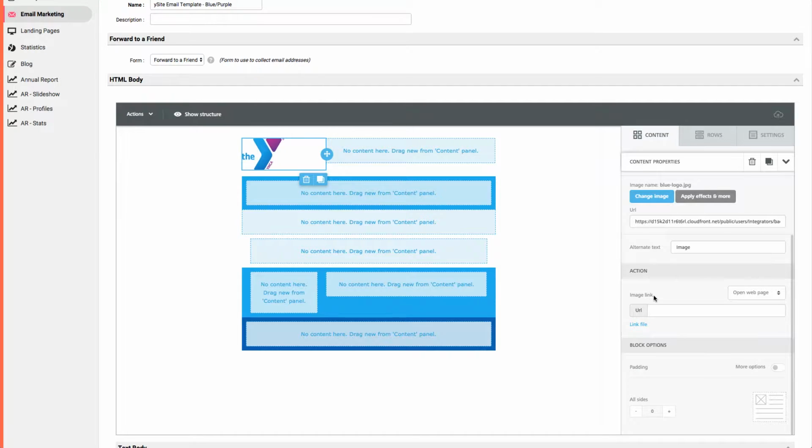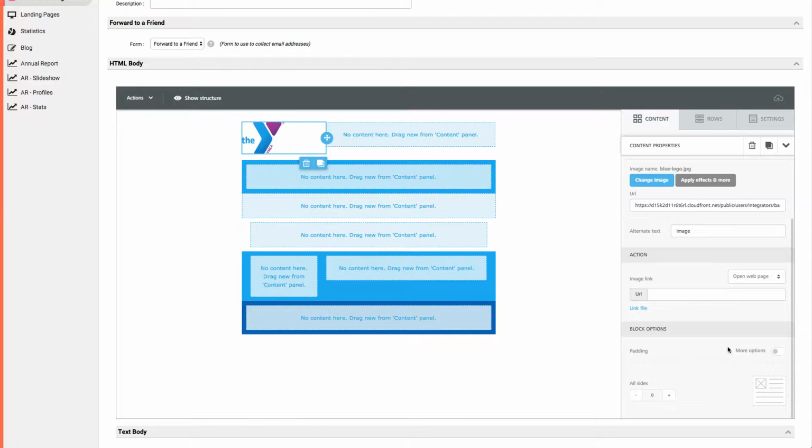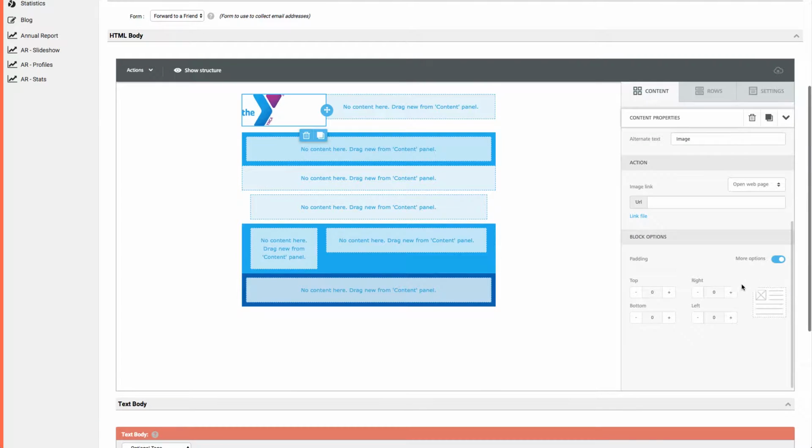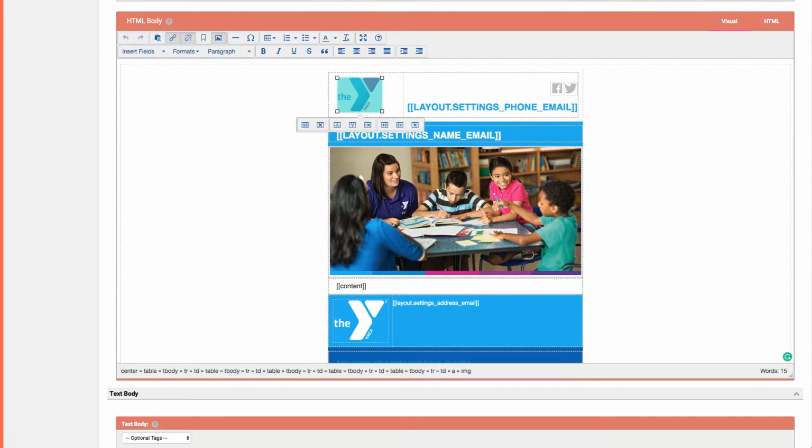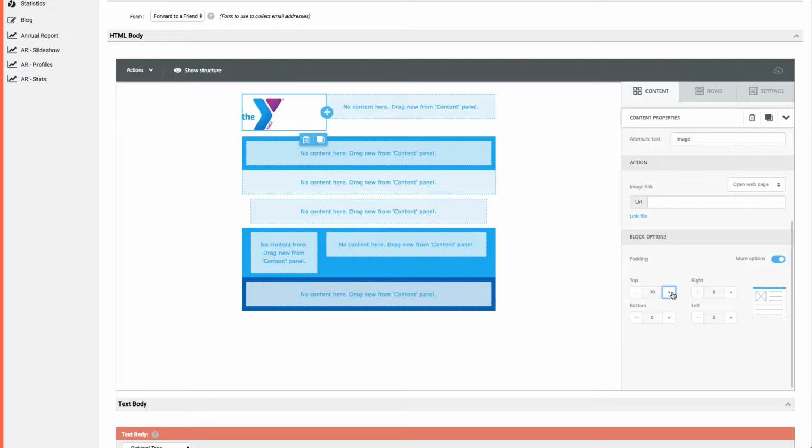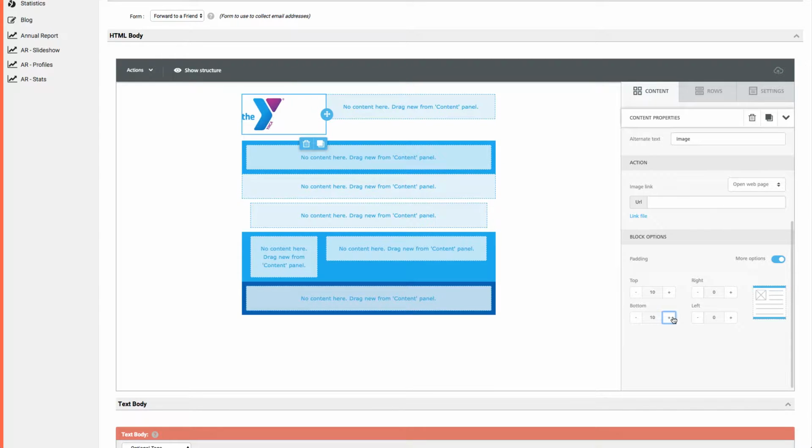And now what we're going to do is put a little bit of padding on this image. So we're going to turn on the padding. Actually, the more options for the padding, so that way we can just specify some on the top and bottom and left. So we'll give it a little bit of top padding, let's say maybe 10 pixels. And same thing for the bottom. Okay.